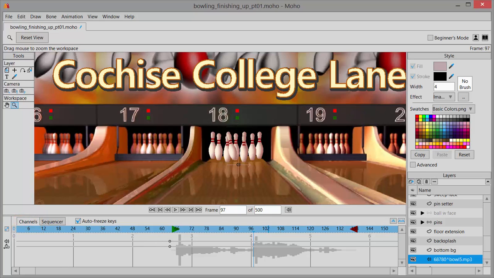We're going to work with the pin setter and the sweep rack now, and we'll need to make just a small adjustment to them before we start animating them. So go back to frame 0 right now. This is going to be very important.